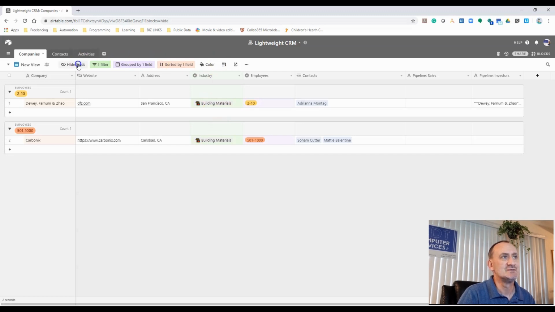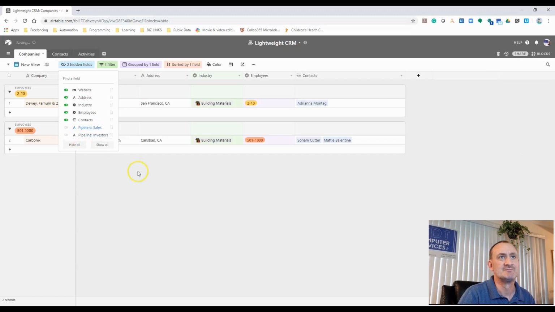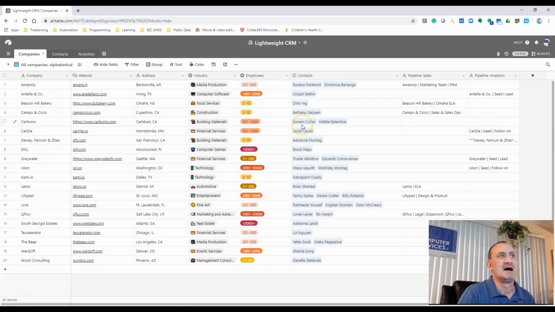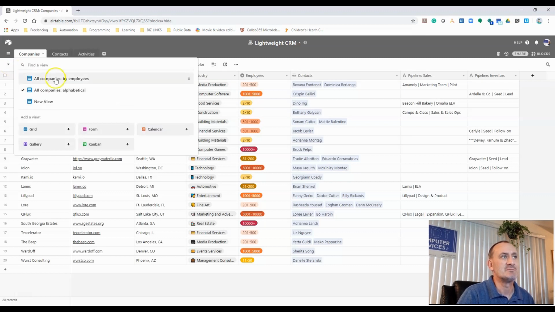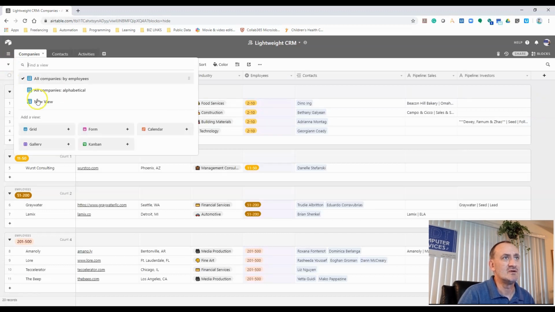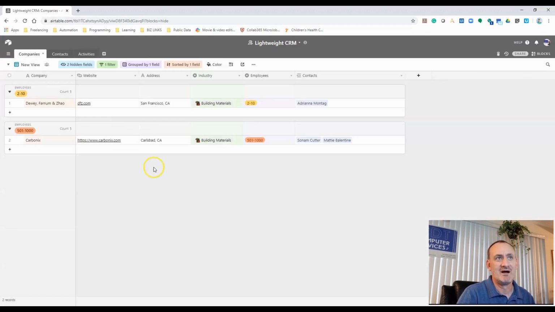Let's go one further. Let's hide a couple fields that we don't really want to see in this view. Okay, so these are the settings for this view called new view. If we jump back to any of our previous views, the full data set is still there. These views are still intact. Even the group by employees view is still intact. Okay, and we go back to our new view and all of our settings are there. Building materials, sorted, grouped, hidden fields.